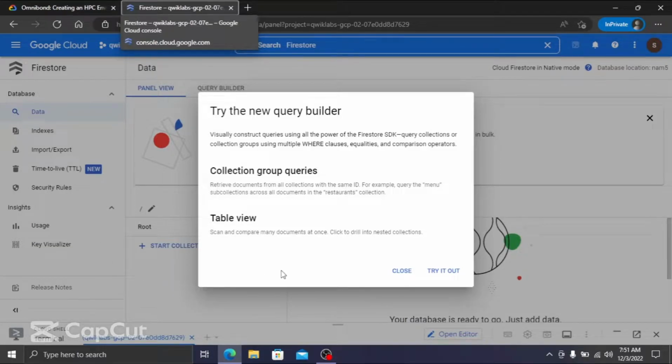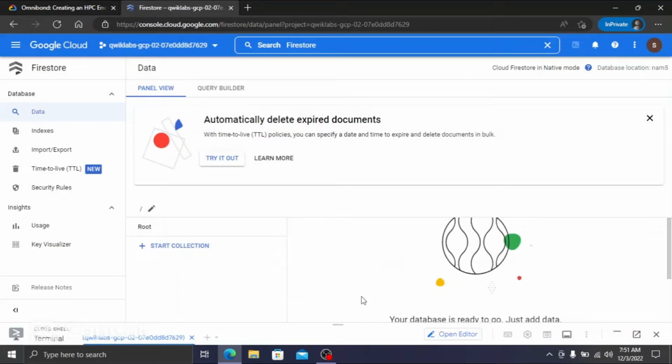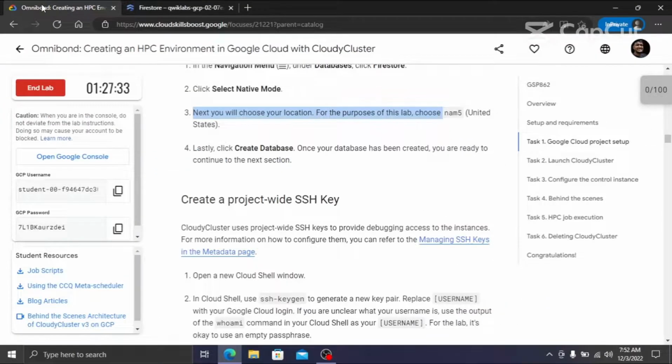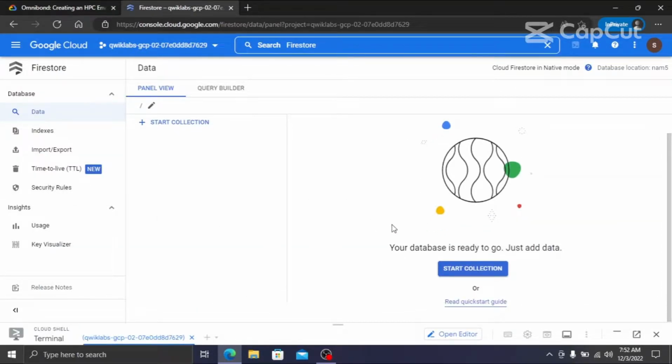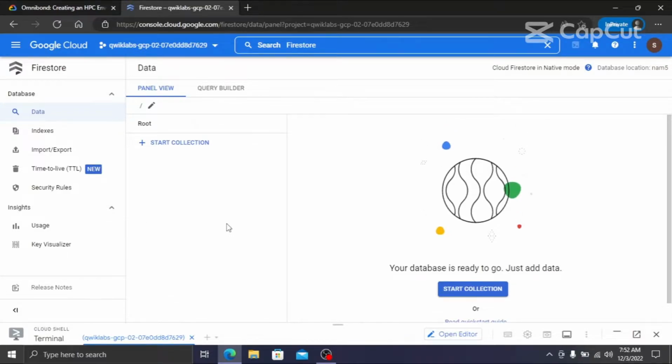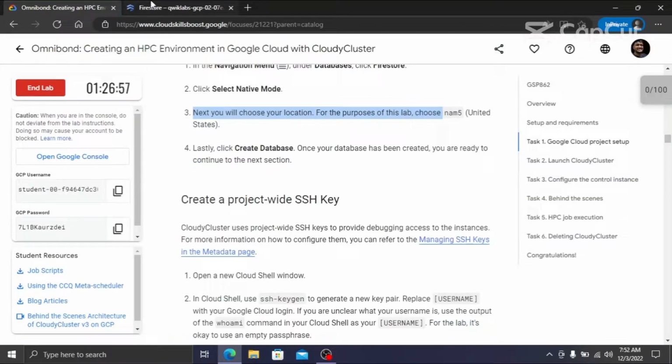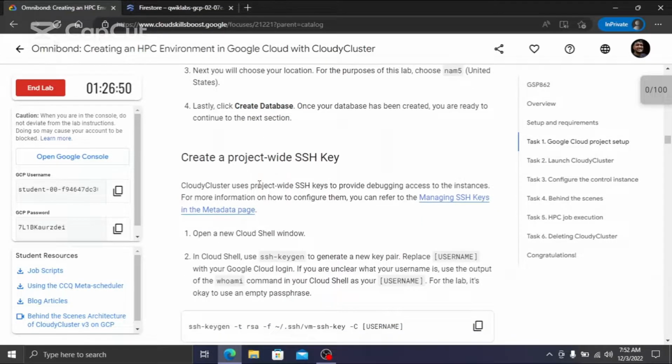Okay, so we need to wait a little bit, so just wait. Okay, so this is done. Now close this tab in that window, close this one too, and click create database. So where is that step? We are going to click create database. So this is basically ready. Now it says to click create database, and we have already clicked there now. Okay, let's move to the next step.